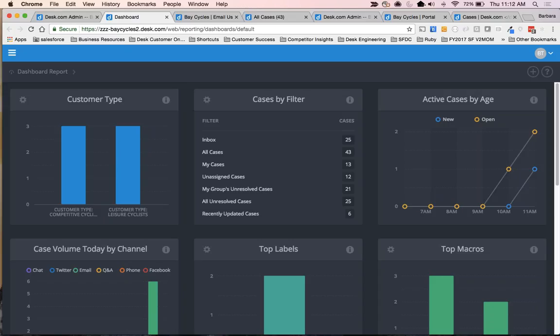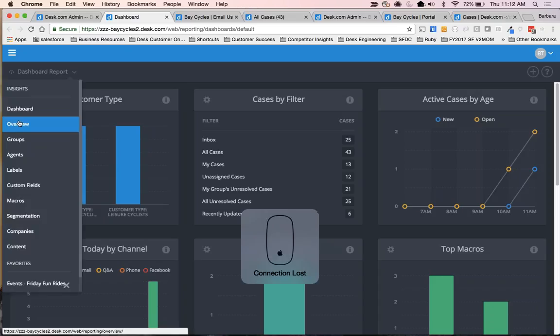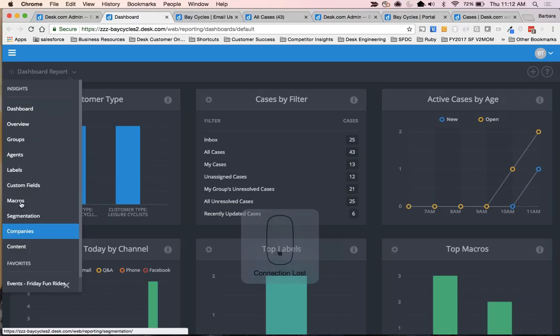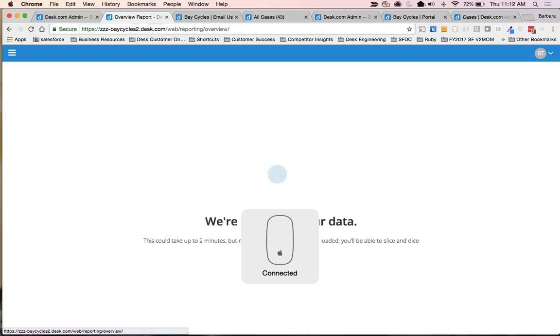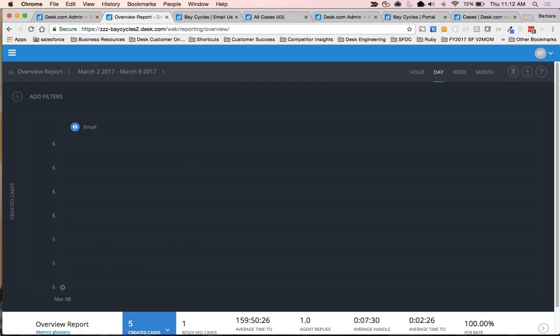So the other things you do have access to, of course, are the overview report, down to the company's report, which is really handy as well. So let's look at the overview report, because I find that for me, it's one of the most interesting to figure trends that are happening in my support. And the first thing I want to do is customize the date range.